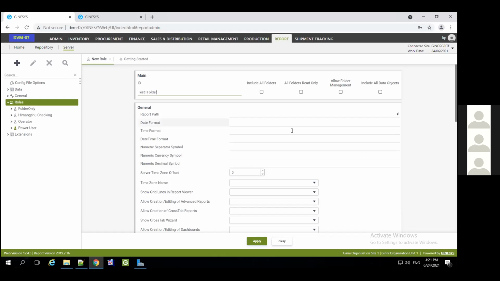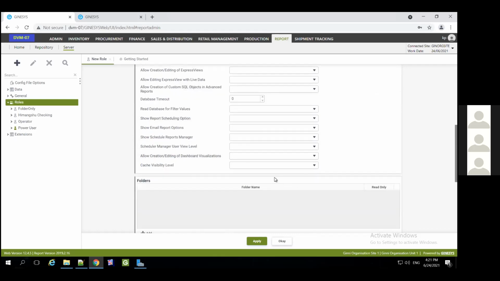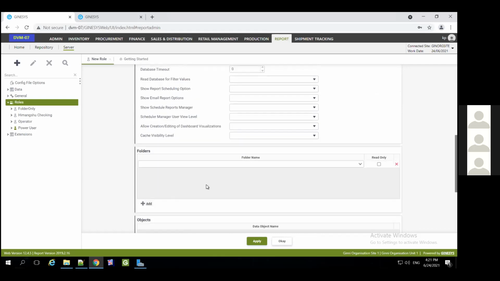So I have access to only 1 folder. Now I will not check any of these options, right? These options are basically to provide me some flexibility, but I won't go for flexibility. What I want is just 1 folder access, right? So what I will do is go to the folder and add that particular folder.